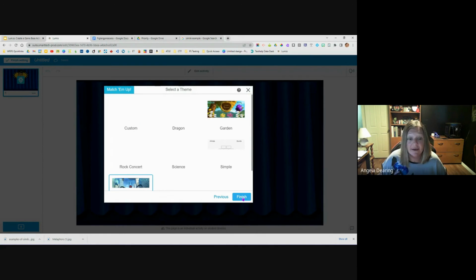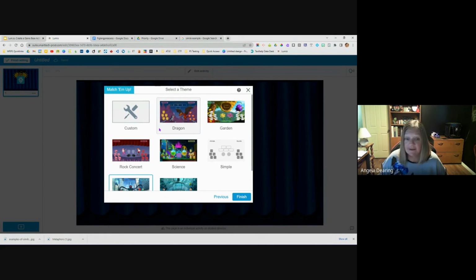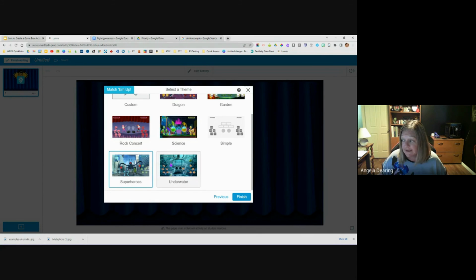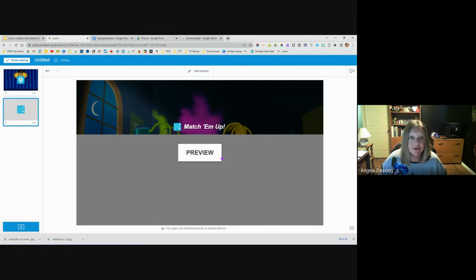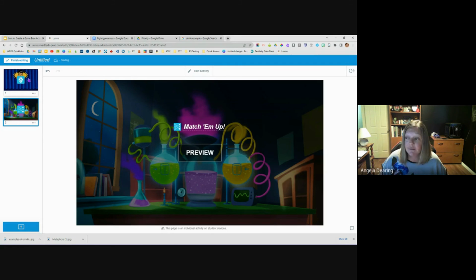Click Next. It will ask me to choose a theme. So here is where if you want to get creative and go in and create a custom theme, you have that ability. You can also choose from one of the nice themes that they have. And then, as I said, they always have this simple theme if that is what you are looking for. Let's go with science and finish. And now I have my two game-based activities added into this lesson.